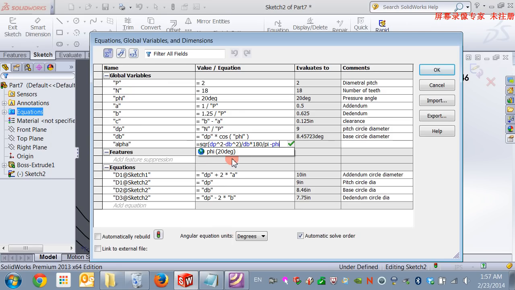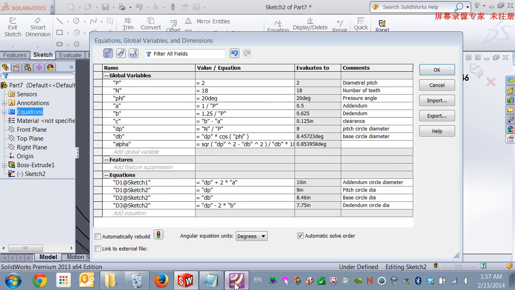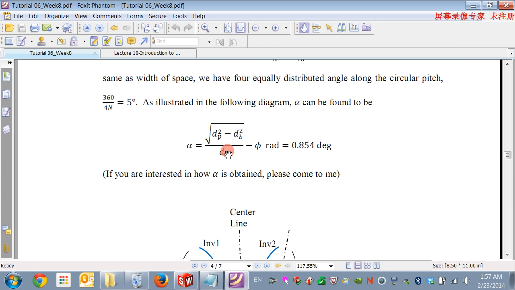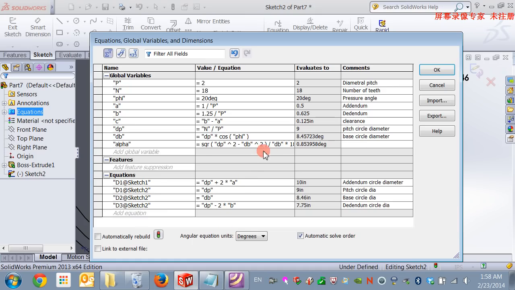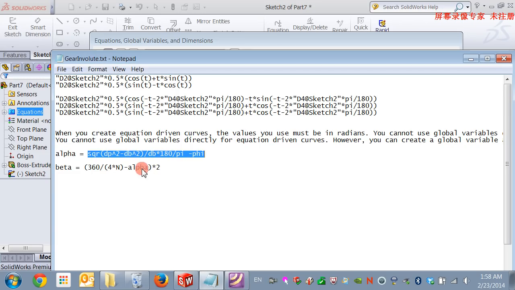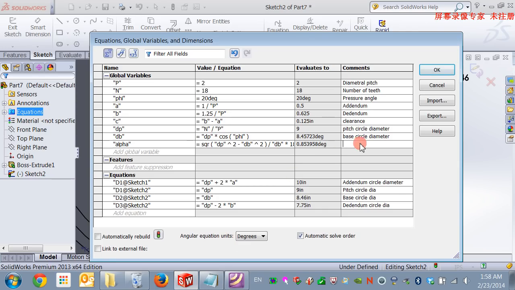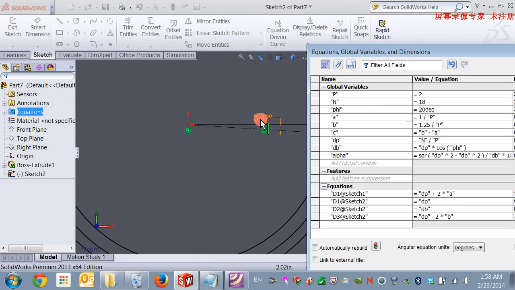You might notice that there is a multiply by 180 divided by pi in here. By default it is reading radians, so I'm going to change that to degrees, because phi is 20 degrees. Either way, we want degrees here, so change it to degrees minus 20 degrees, and that's what this is. So that's alpha. Now I'm ready to dimension this one.